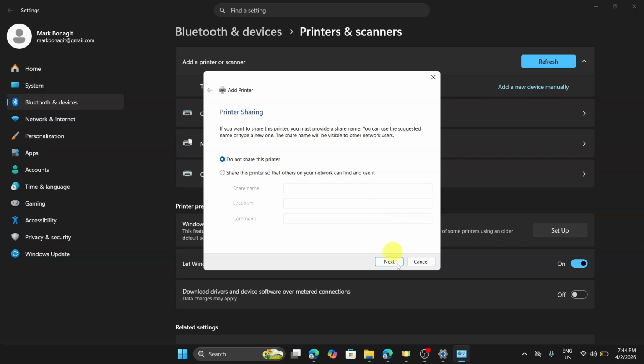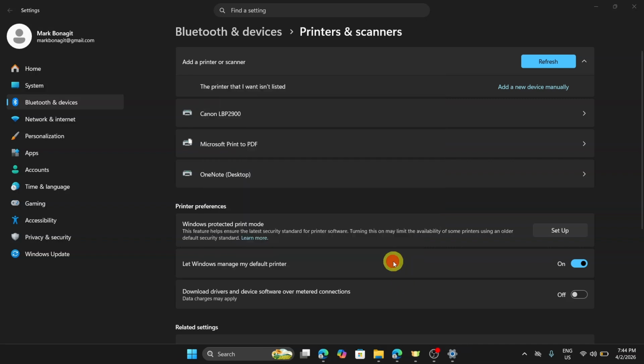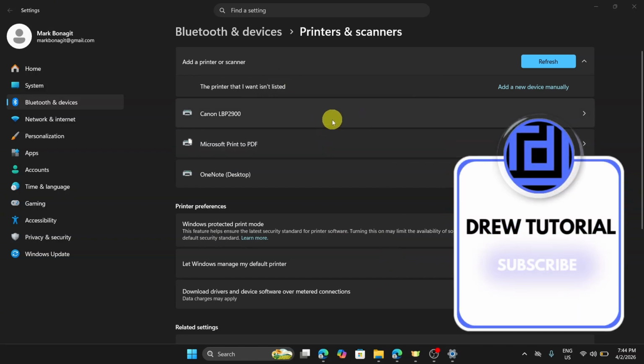After that, click on Do Not Share and Next, and then click on Finish. Once you do that, you will now be able to see your printer right here. So that is basically it.